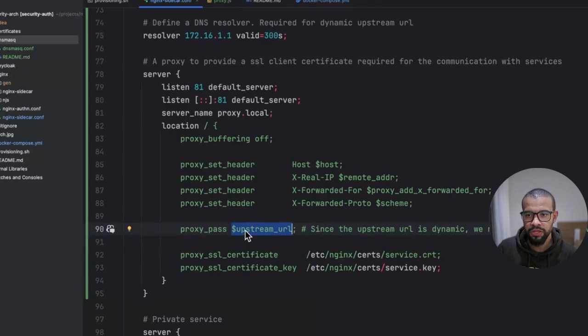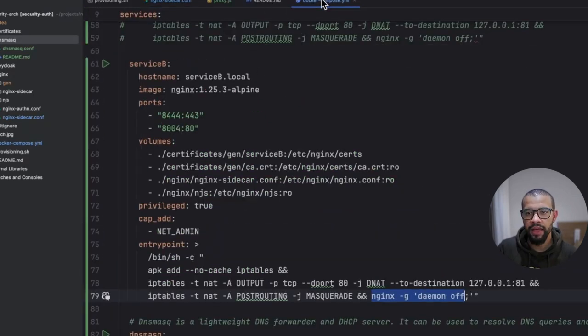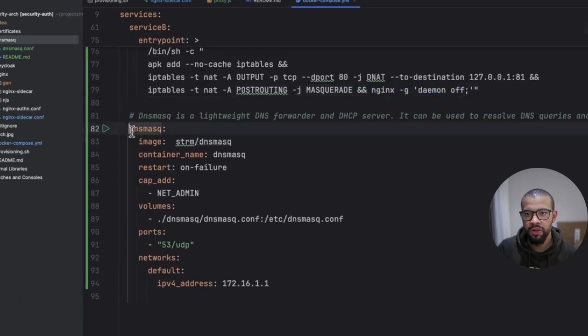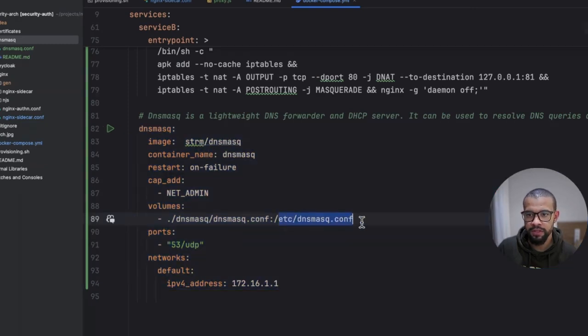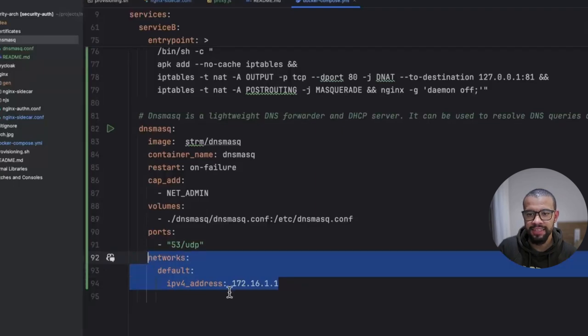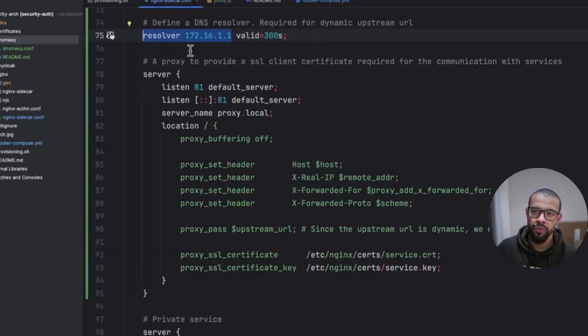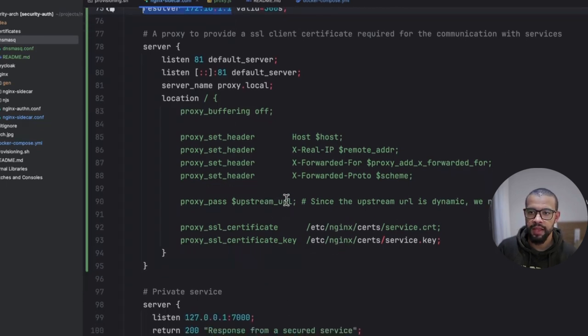But in fact, we need to actually have a local DNS. Because of this requirement, we had to add a DNS server to our Docker Compose. This is dnsmasq. It is a simple one, and we just have a small configuration here. An important thing is that you need to set a static IP for this container, because we need to know where to redirect, where the DNS server is that you'll be using to resolve the dynamic URLs.